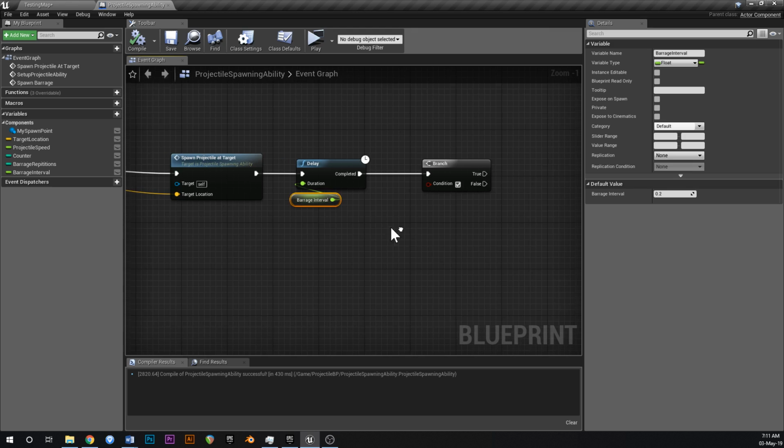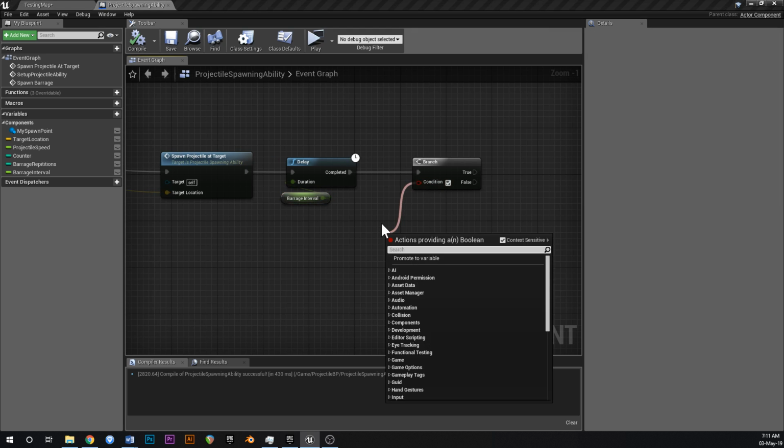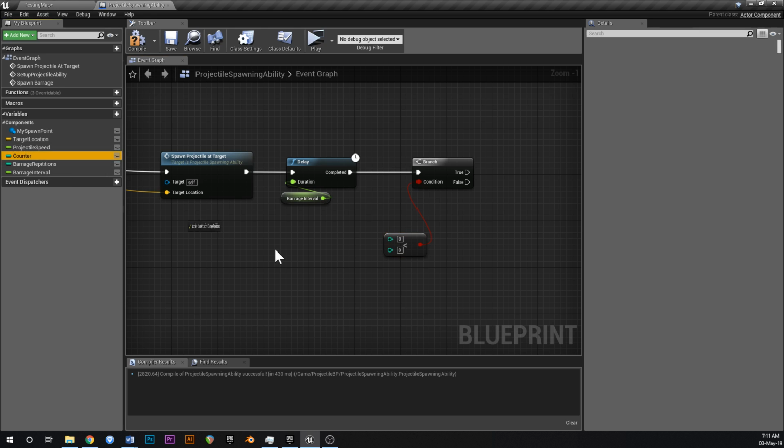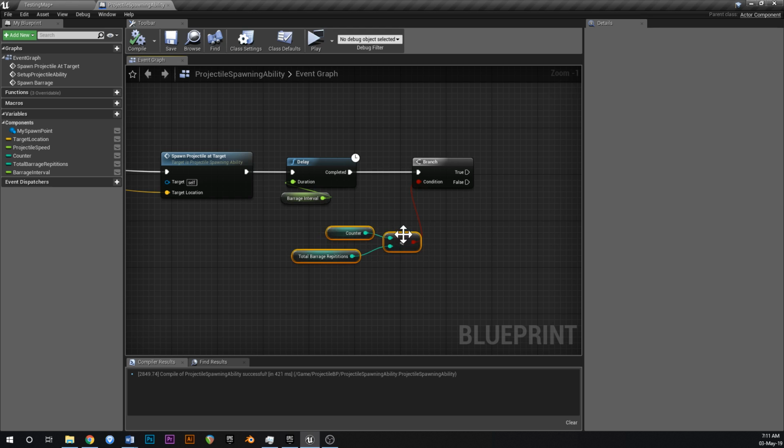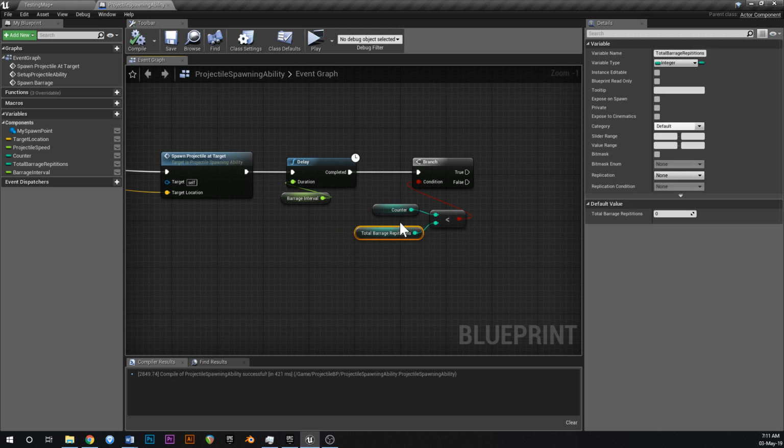Fire a projectile, wait a barrage interval, and then check: have we reached the number of barrage repetitions? So, integer less than: is the counter less than the number of barrage repetitions? I need to give this a better name, because that's not a very good name. Total barrage repetitions, because this is the number of repetitions that the player or the AI can do, and the counter is how many they've done so far.